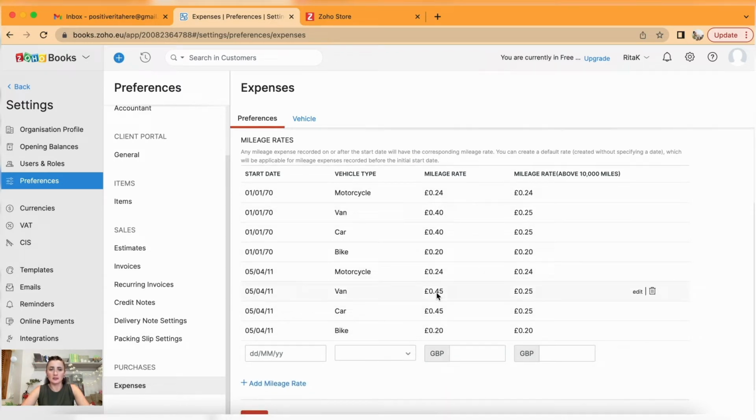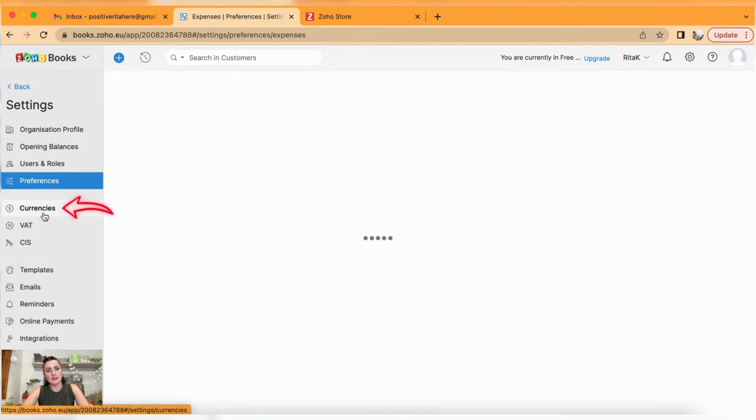So they've been updated by Zoho Books already, but if you want, you can edit or you can delete if you don't use, for example, motorcycles in your business. Modify and amend this section as you wish. Okay, and of course you can add a new mileage rate. So this covers preferences. Next section is about currencies.